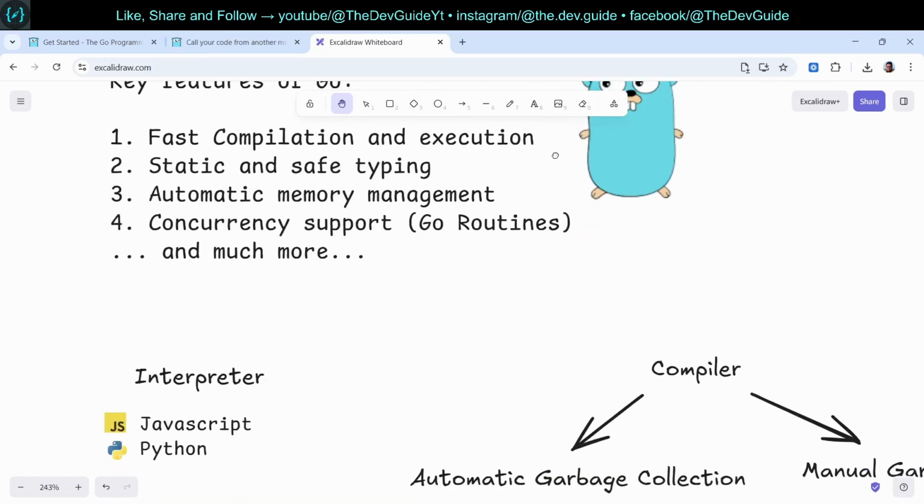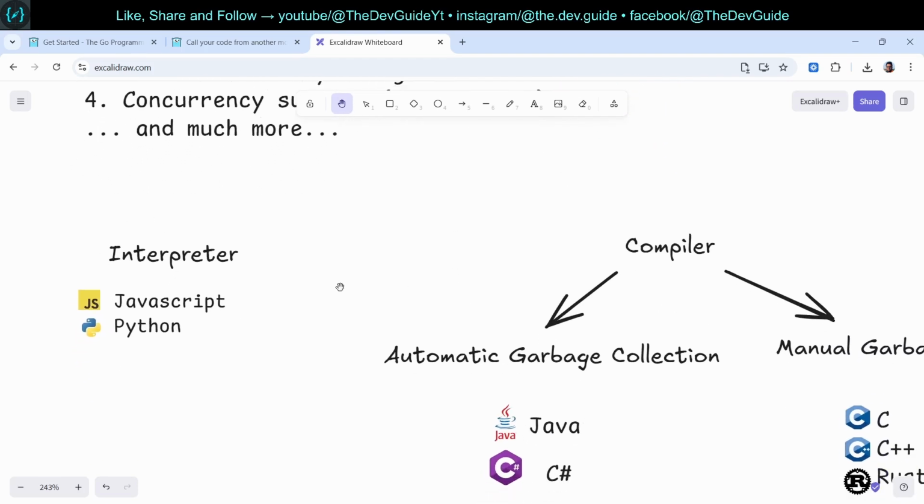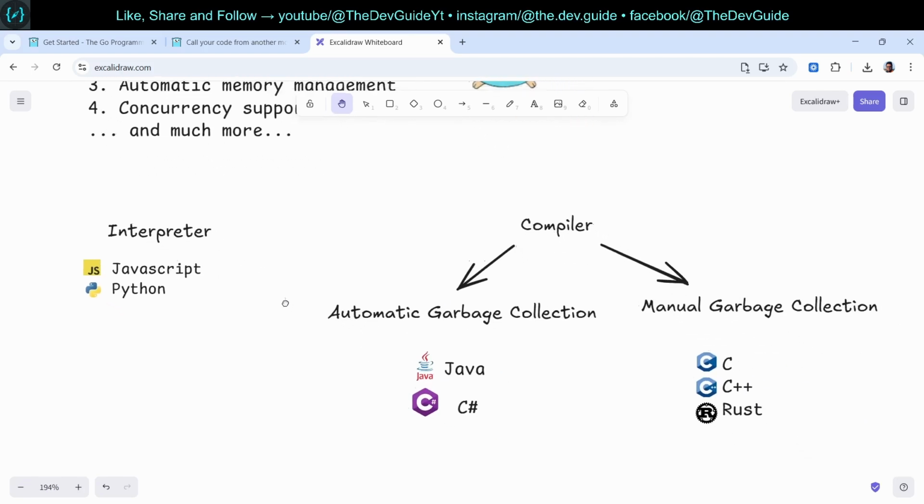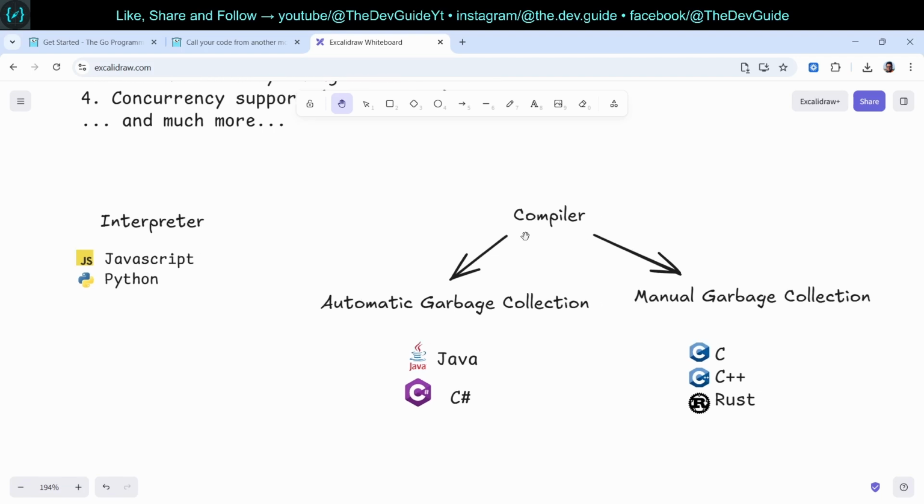If we compare the different types of programming languages, there are two main types. One is interpreter based languages, and the other is compiler based languages. In the interpreter based languages, we have languages like JavaScript or Python, whereas in compiler based languages, there are tons of them like Java, C, C++, Rust, and C Sharp. As you know by now, Go is a compiler based language, which makes it fall in this category, which is a manual garbage collected language.